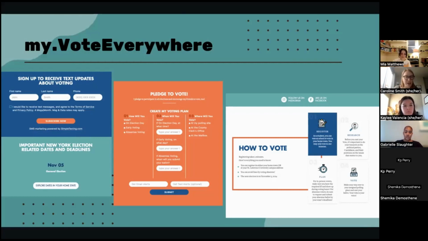So the next feature on there is signing up to receive text updates about voting. So this is a great tool, and we'll get into this because we also have our simple texting tool, which we'll talk about next, but this is a really great way to get contact information for the folks that you're having interactions with, which lets you follow up with them after.